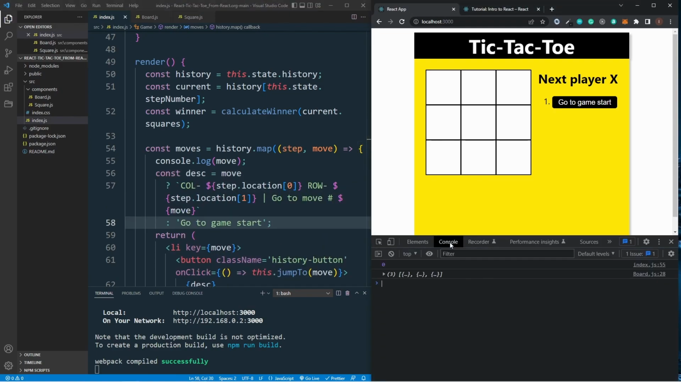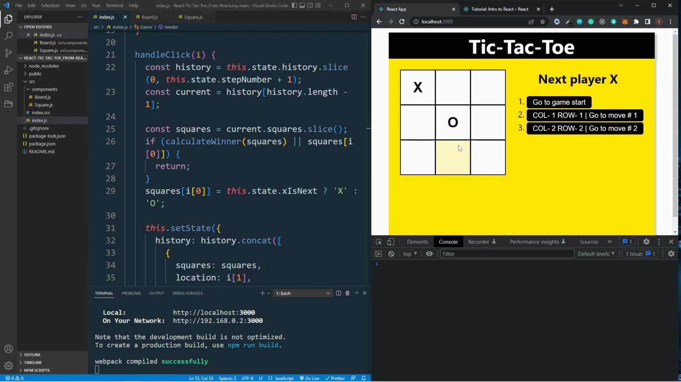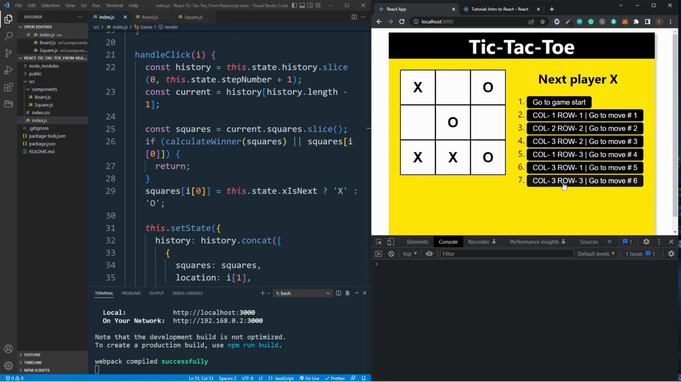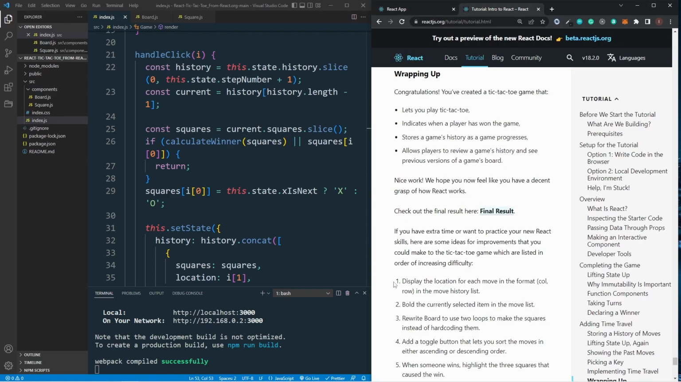Let's save this. Oh, column 1, row 1. Column 1, row 3. Let's say this. Column 3, row 1. 3, 3. Good. Next player is X. Let's have a winner. Winner is X. Good. Number 2 is done.